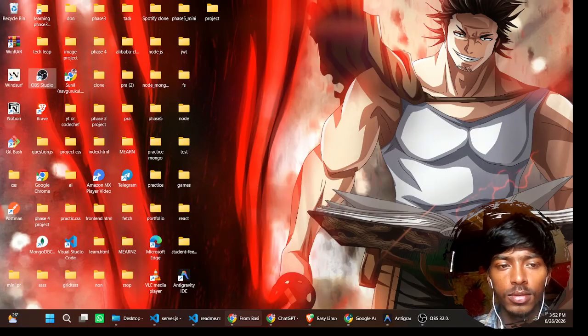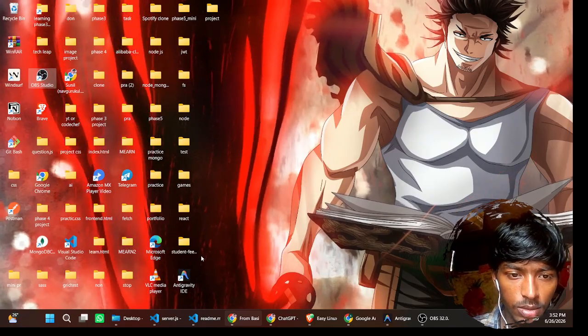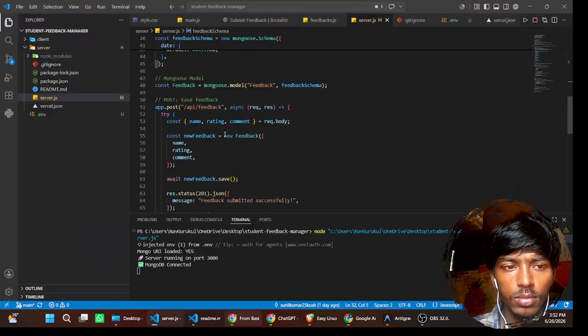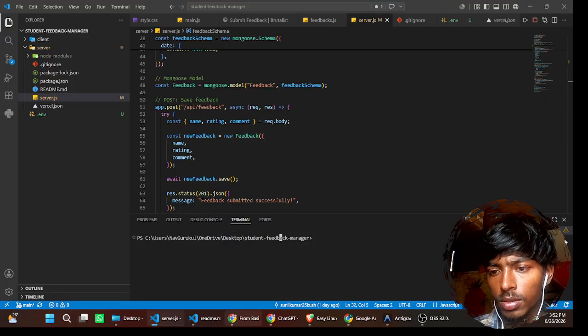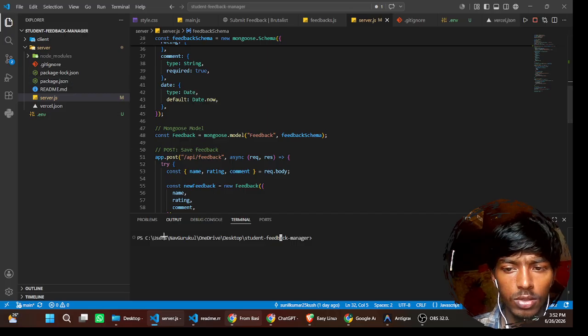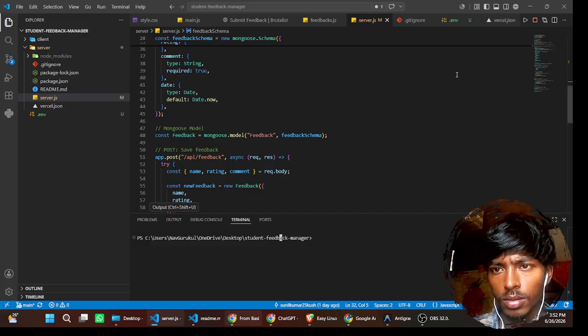Project. Let's start. Here is the project. Here you can see this is the project where in the client section, here is the front end, and in the server section, here is the back end. Let's start the project.